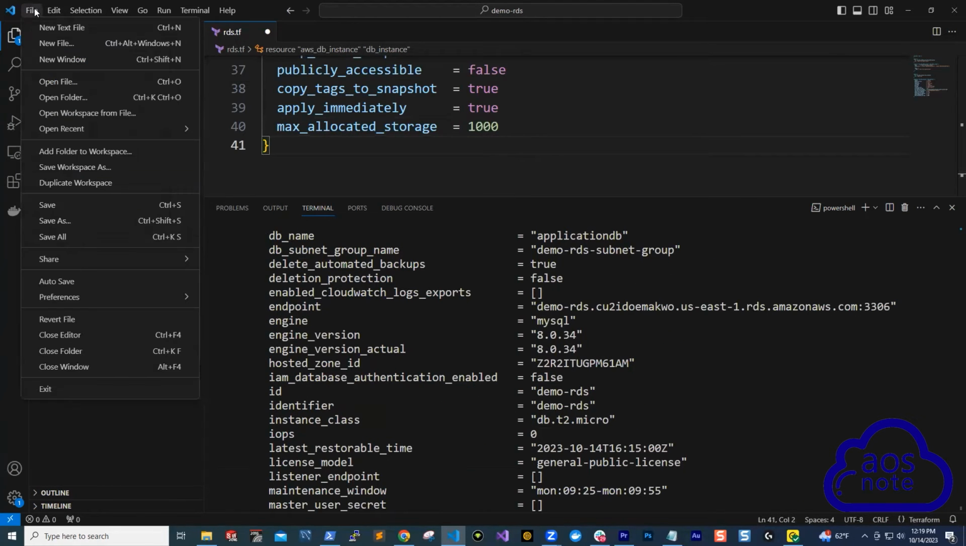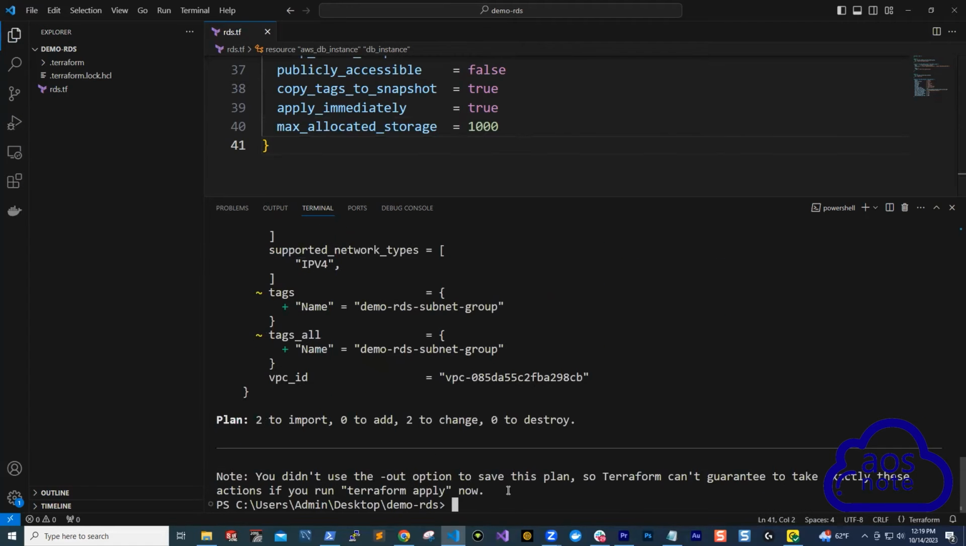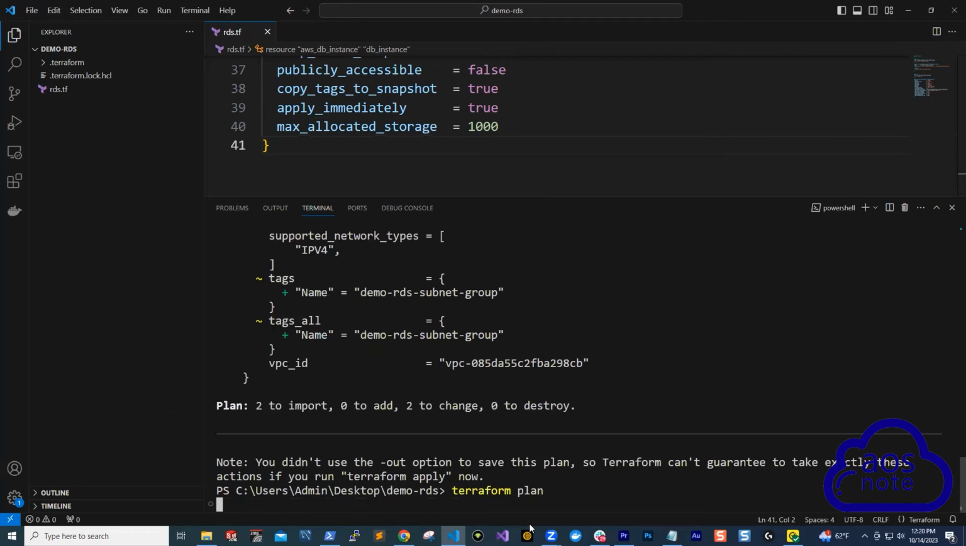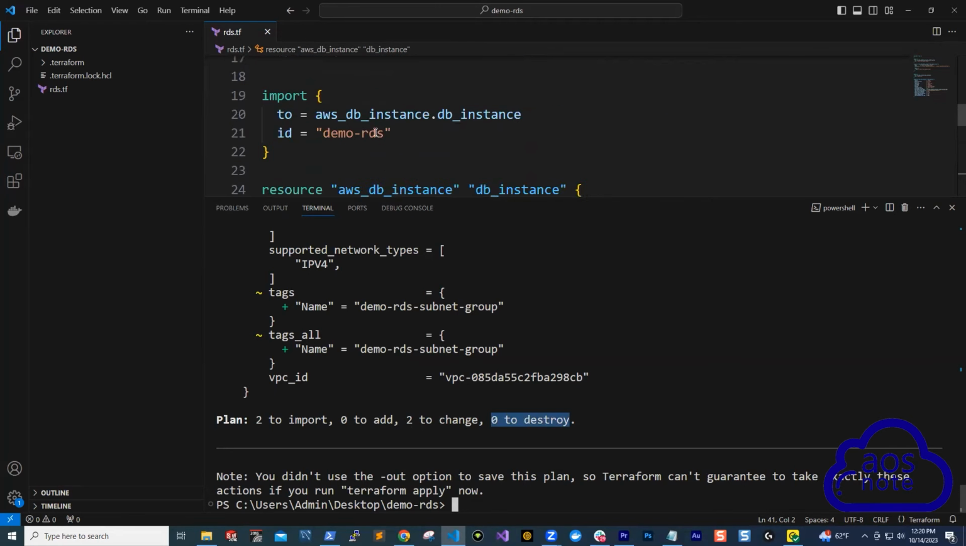So here, we can save our work. And now I'm going to run Terraform plan again. So after you run Terraform plan, you can see the same thing. The plan is 2 to import, 2 to change. The main thing is it won't destroy the RDS instance we already have in the management console, which is what we want. So once you see that your plan is not going to delete your RDS instance, you can now run Terraform apply.